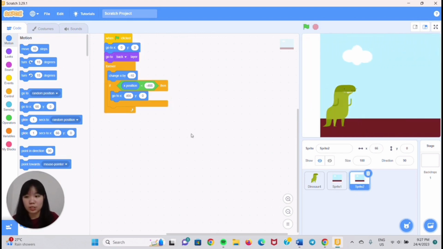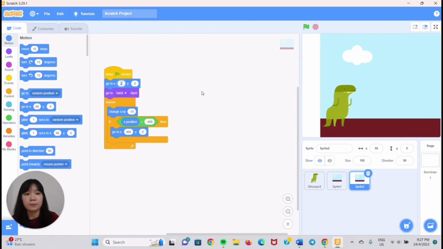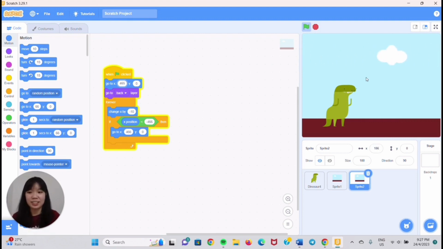Okay, so we need to change the code of the second background by making it start at the right side of the screen. So we can put in 465. Okay, and let's see. Now it is actually moving continuously. Okay, and this is actually a complete scrolling animation. But just to make it more interesting, here are a few tips.